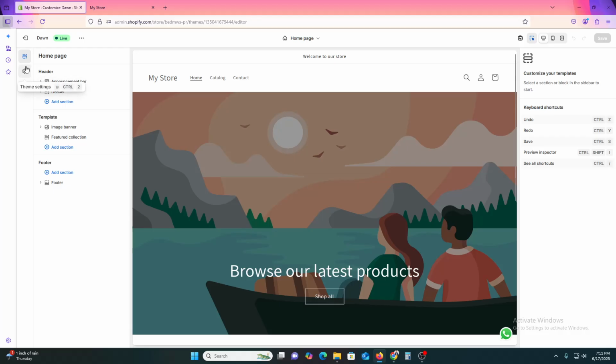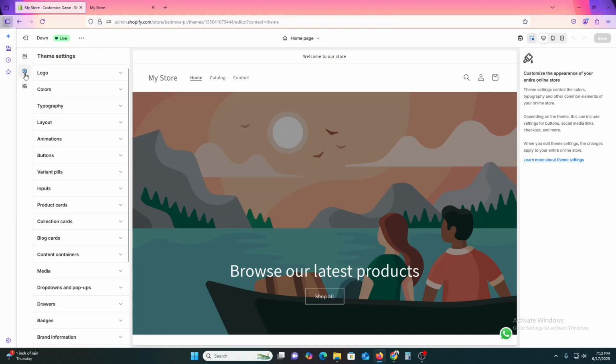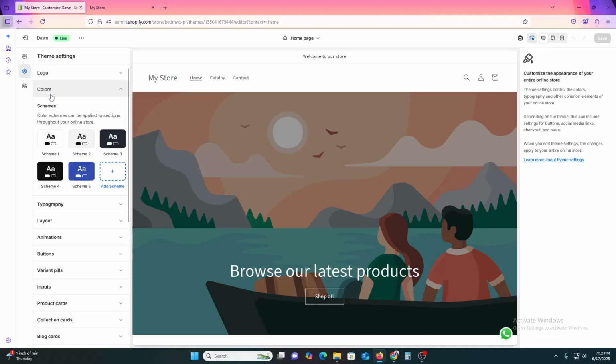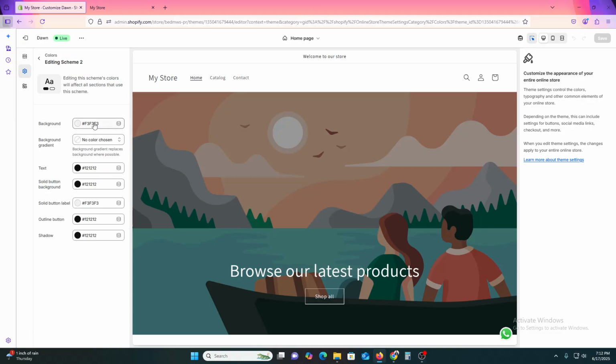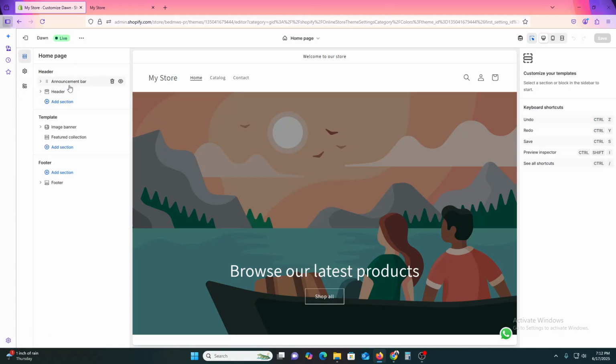In the left corner you can see we have a tab with options called sections, then theme settings, and another one is app embeds. If I click on app embeds, you can see the WhatsApp widget has been enabled. Then if I click on theme settings, here we can change the logo, and we can change the color scheme. As you can see, if I select this one, it is automatically selected here. So we just need to work on this one. It is the main thing.